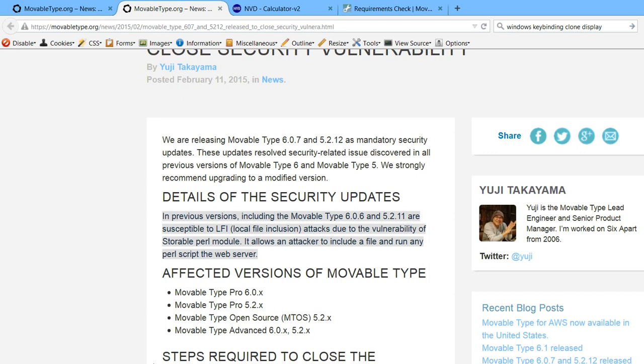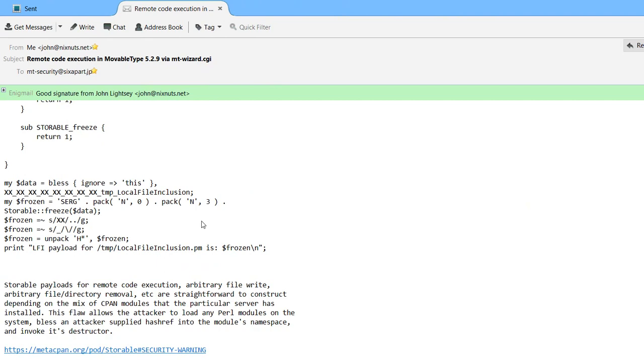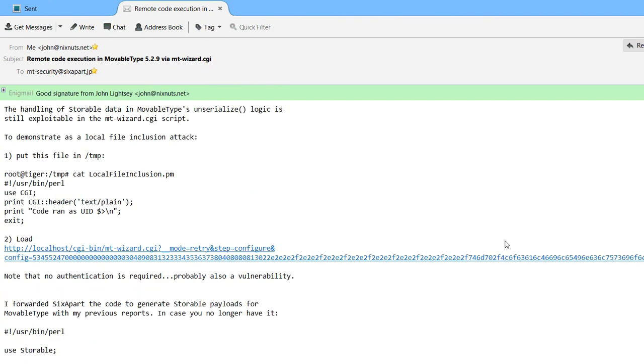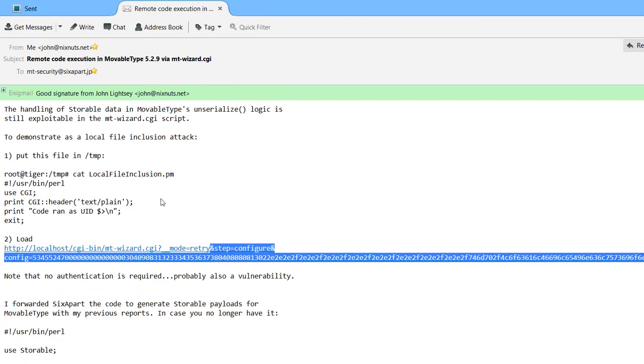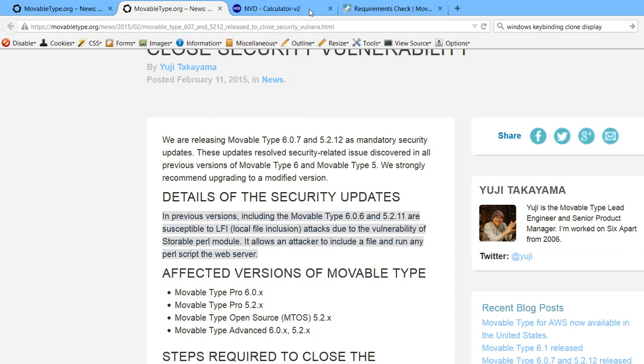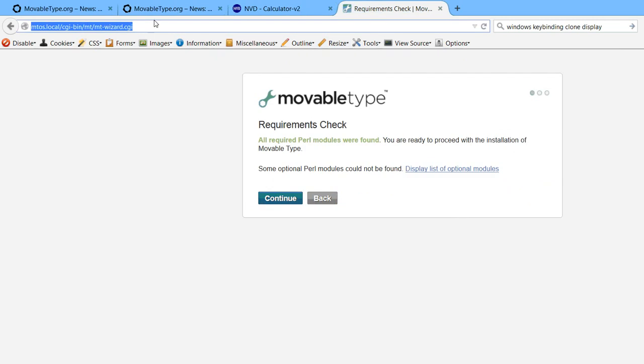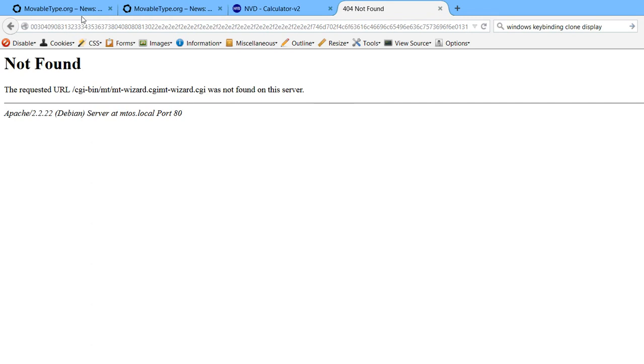Let me show you, though, the local file inclusion really quick. Okay, and we'll go empty wizard. Oops.